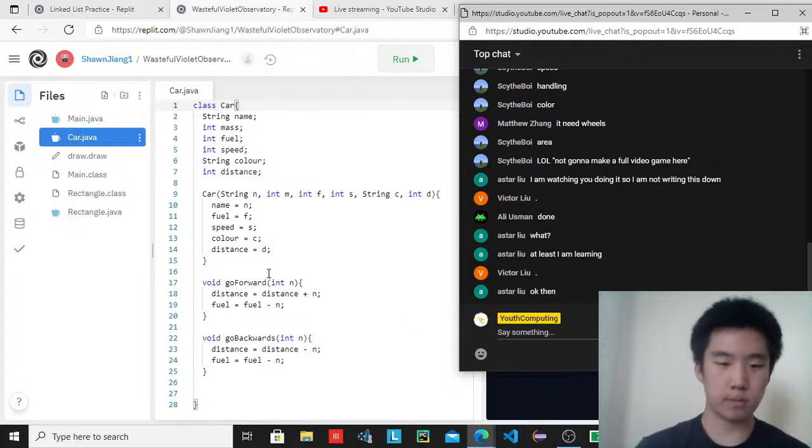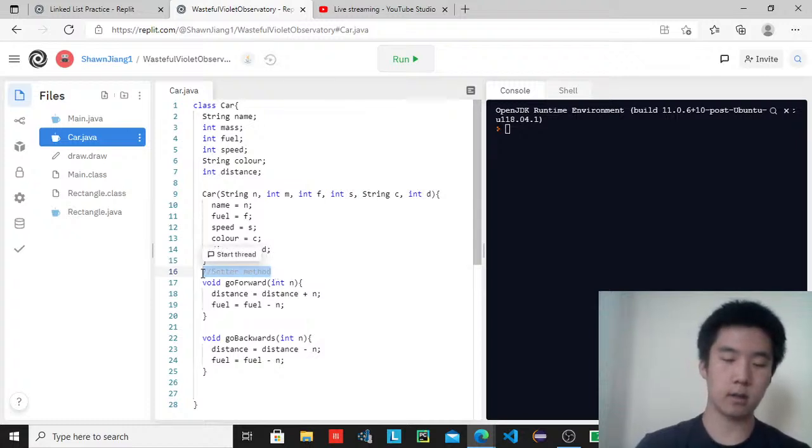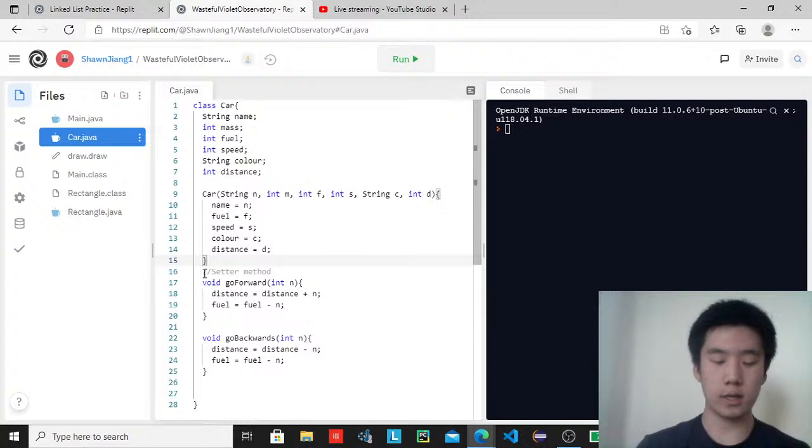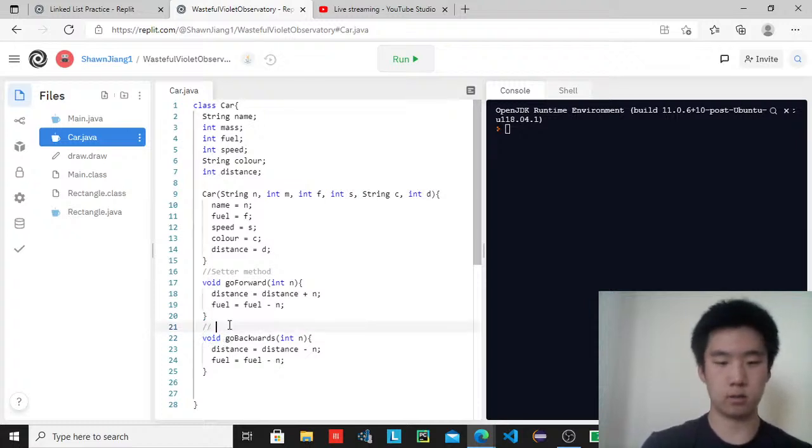So, alright, in the meantime, I'll basically go over these methods a bit more. What I have here is a setter method. A setter method doesn't actually create anything new or return a value. What it actually does is it just changes an already existing value, because we already have our distance, right? If we're going forward, we don't have to return anything new, we just have to change the distance we are at, and also the fuel, because whenever a car moves, it's using fuel. So these right here are setter methods. With a setter method, just use void, because you're not actually returning a value.